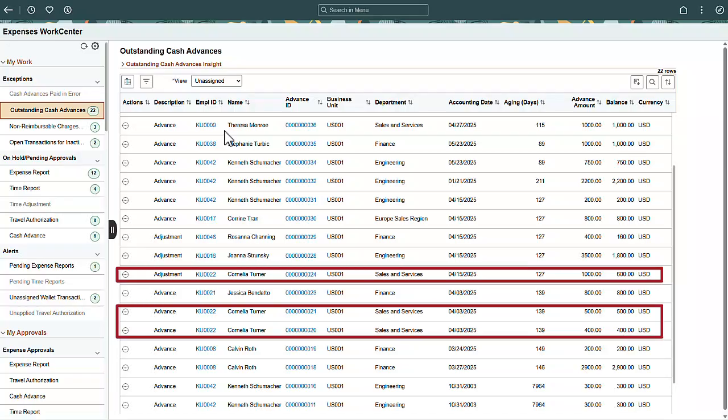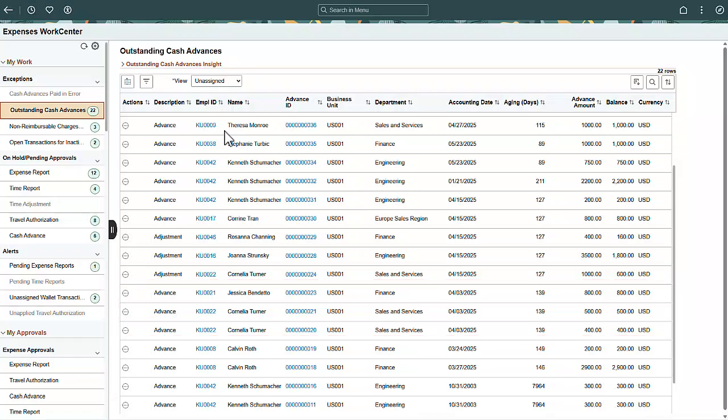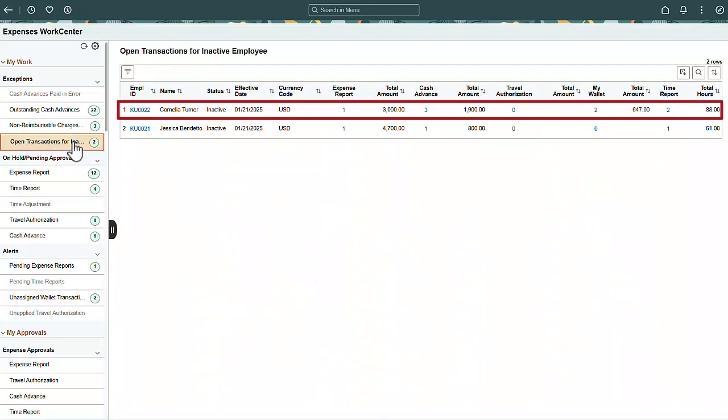When reviewing outstanding cash advances that are unassigned, you notice that there are 3 rows for the same employee. You remember that this employee may not be an active employee. To verify this, select Open Transactions for Inactive Employees in the left navigation pane. After investigation, you discovered that this employee is no longer with your organization, and you are convinced that the outstanding cash advances are no longer valid. You can now remove the 3 Outstanding Cash Advances rows. Let's return to Outstanding Cash Advances.